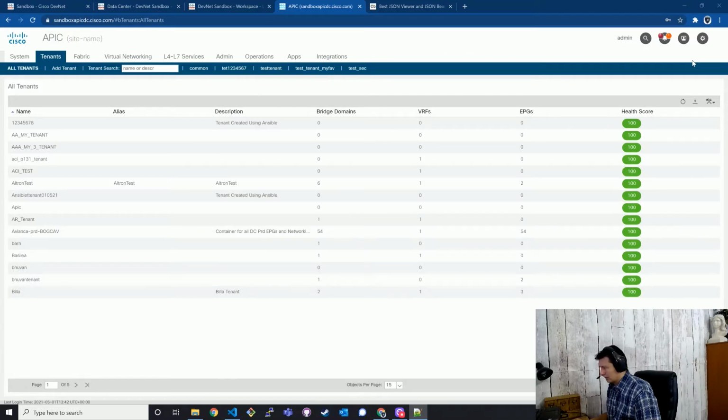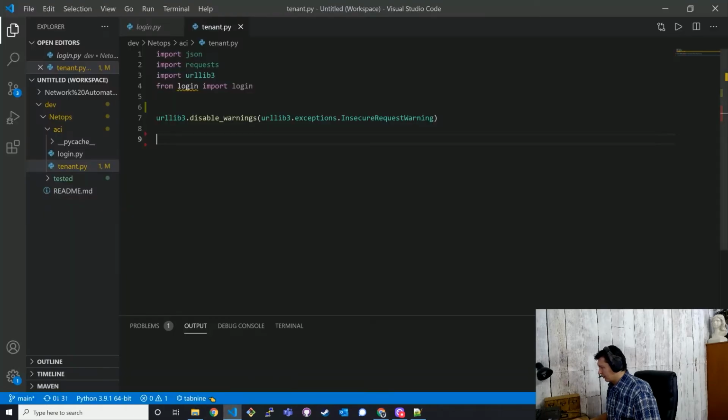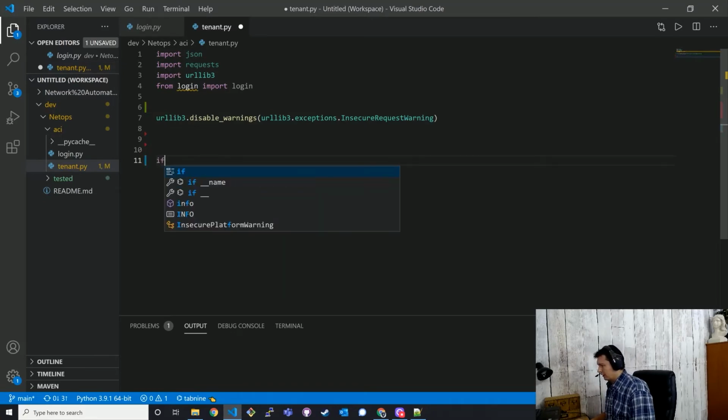Okay, all clean. I think for now I'll log out just to keep things clean. And let's go to the function that we are going to create now. So the first entry point that you want in a Python file is always this: if __name__ == "__main__".